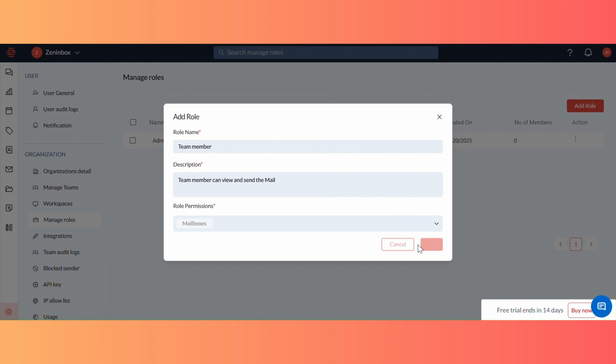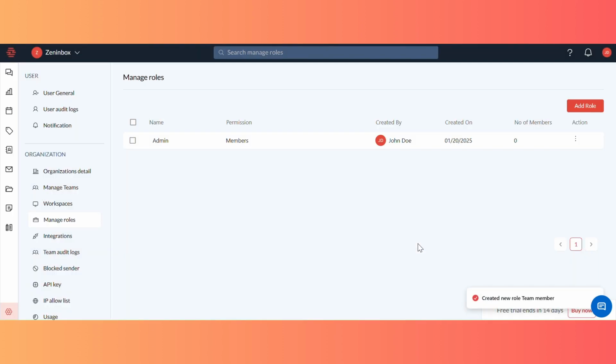View and edit roles. After adding a role, it will appear in the roles list. Here, you can view details such as the role name, the assigned permissions, the creator, and the creation date. To edit a role, click the three-dot menu under the Action column and choose Edit.